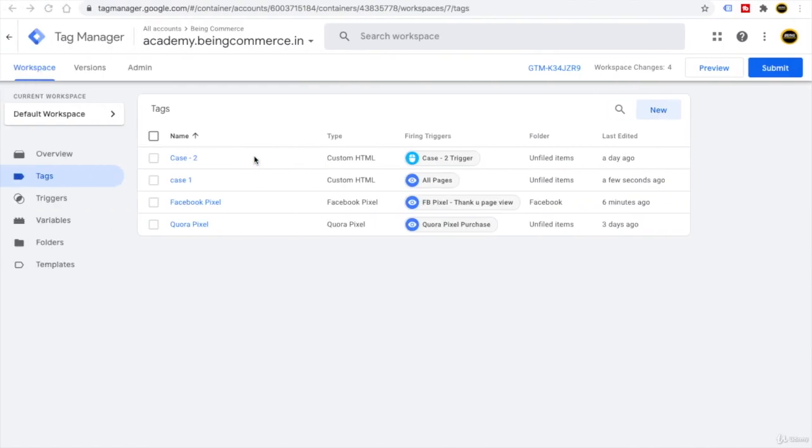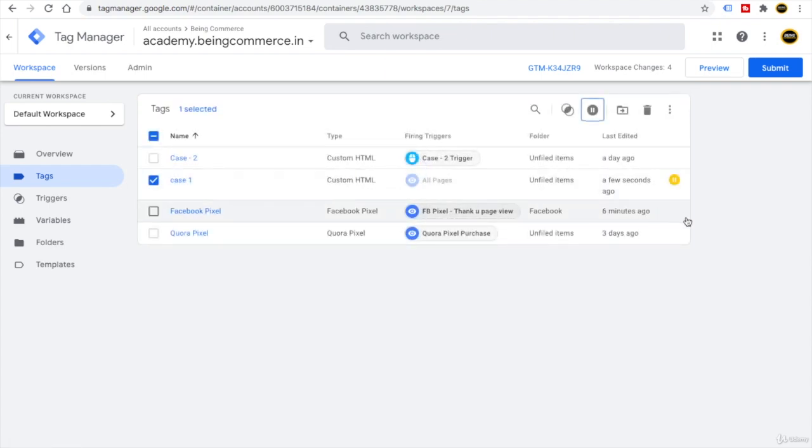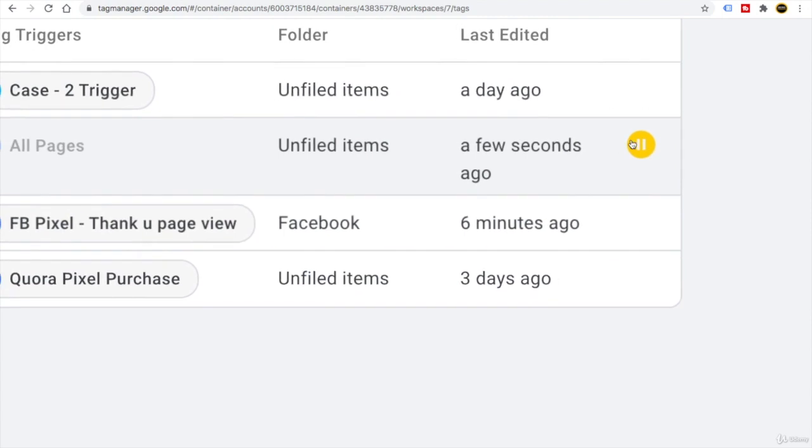Okay, deleting and pausing tags, triggers and variables. Friends, it's a very easy, very short video. Here we have different tags, triggers and everything. Whatever you want to pause or delete, you can simply click here, or from here you can select all. For example, if I want to pause this tag, I will select this, and from here I will see an option which says pause. I will click here, so this tag will get paused. You can see here now it is paused.